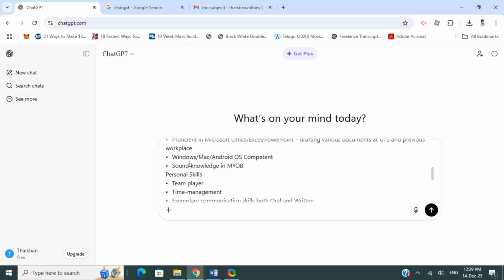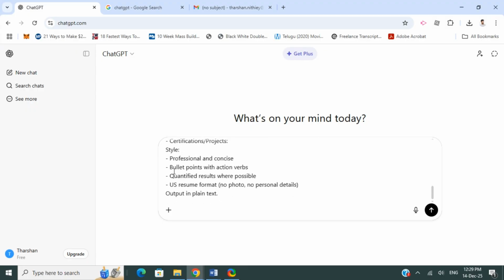And once that's done, next what we're going to enter here is the style. So you have given the information about yourself and the job you're applying for, right? That's fine. Now, what style the resume should be in, you need to mention that. Not only that, so that ChatGPT knows what style to present it in.